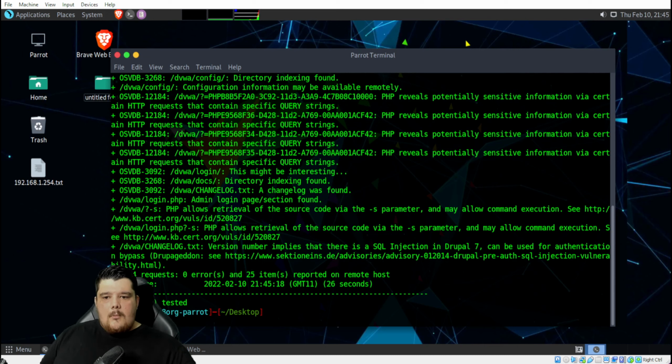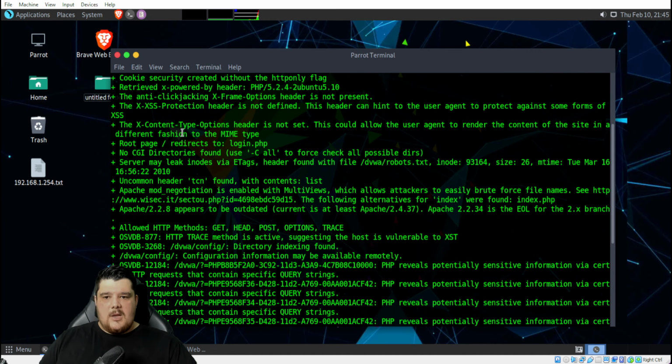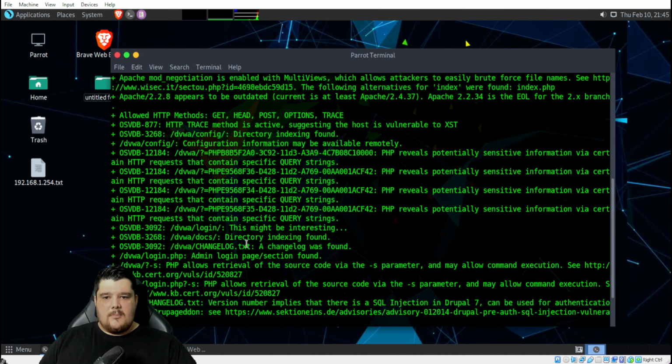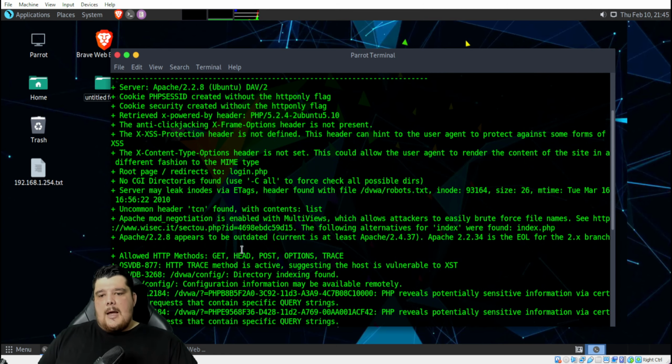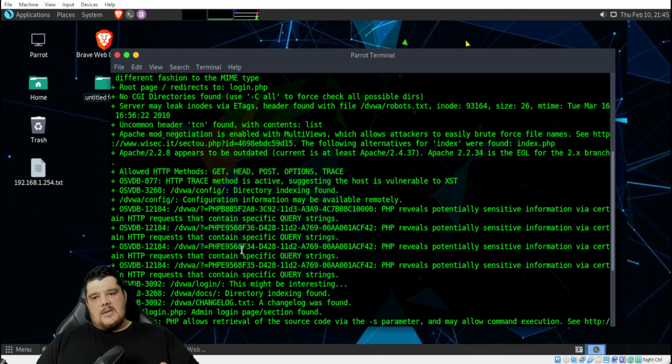So this has just finished. It took about 26 seconds, and we've got a bunch of common vulnerabilities that are being spat out here. Now there's a downside to all this, which is the OSVDB. These are the individual vulnerabilities that were found. OSVDB stands for Open Source Vulnerability Database, and that has since been shut down, I think in 2016, 2017. So that database isn't available at the moment.